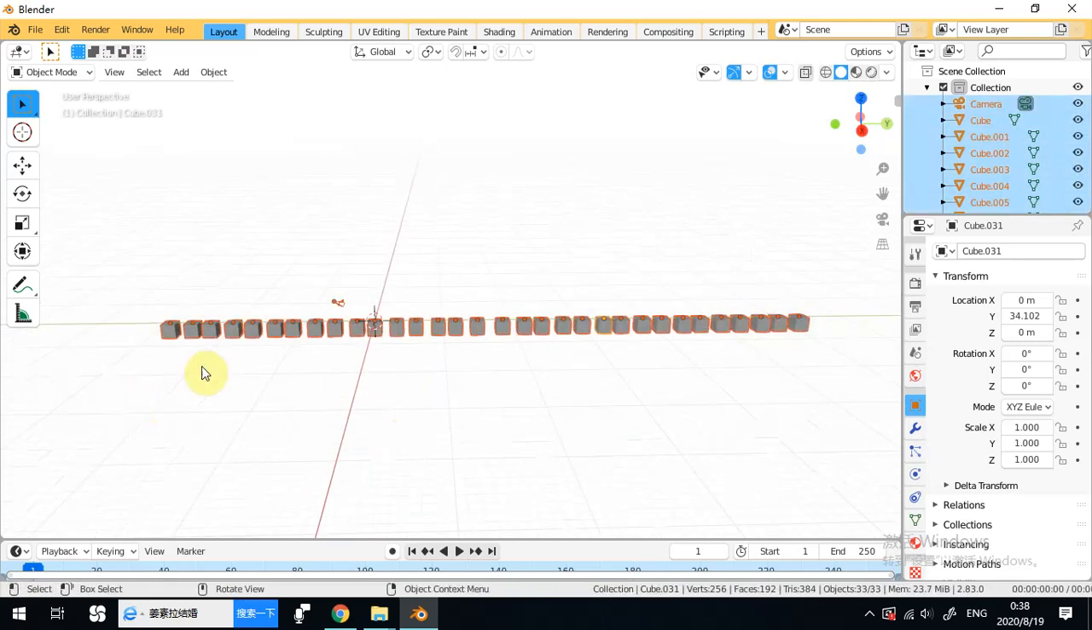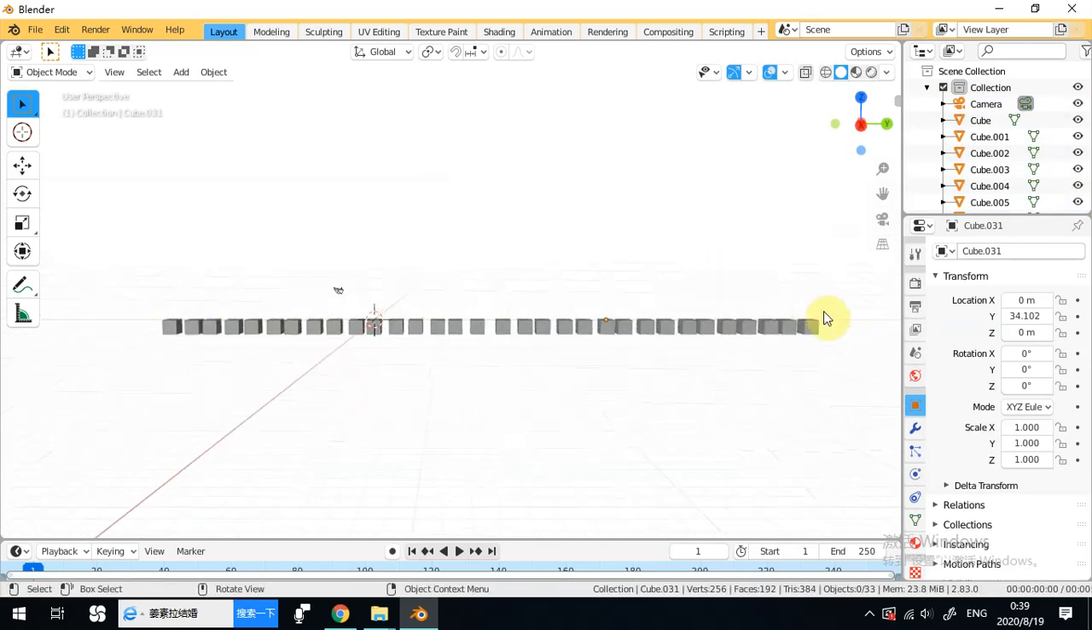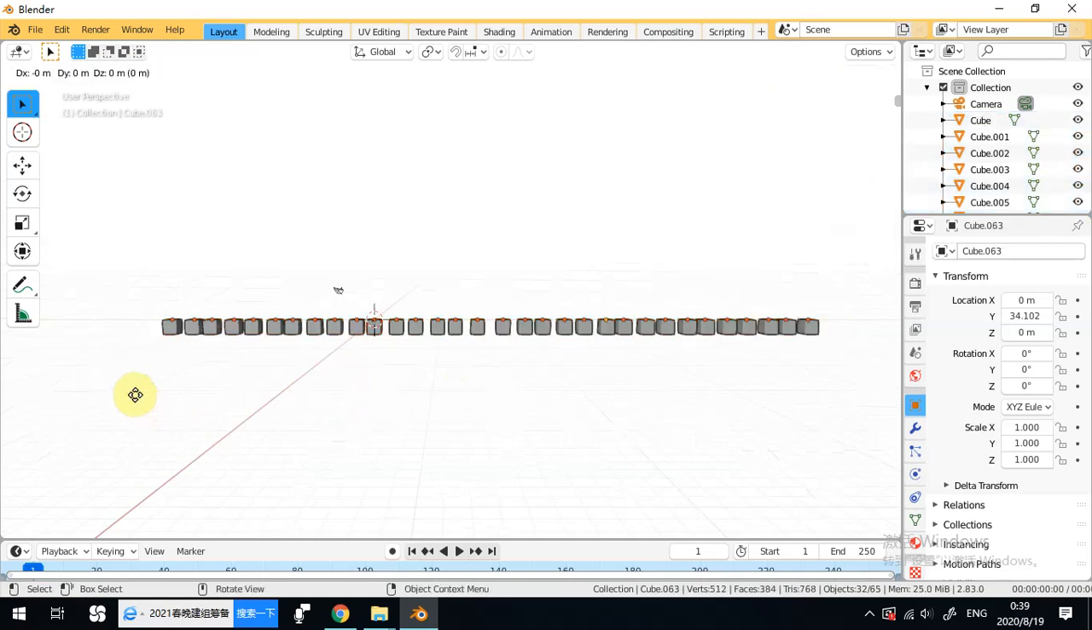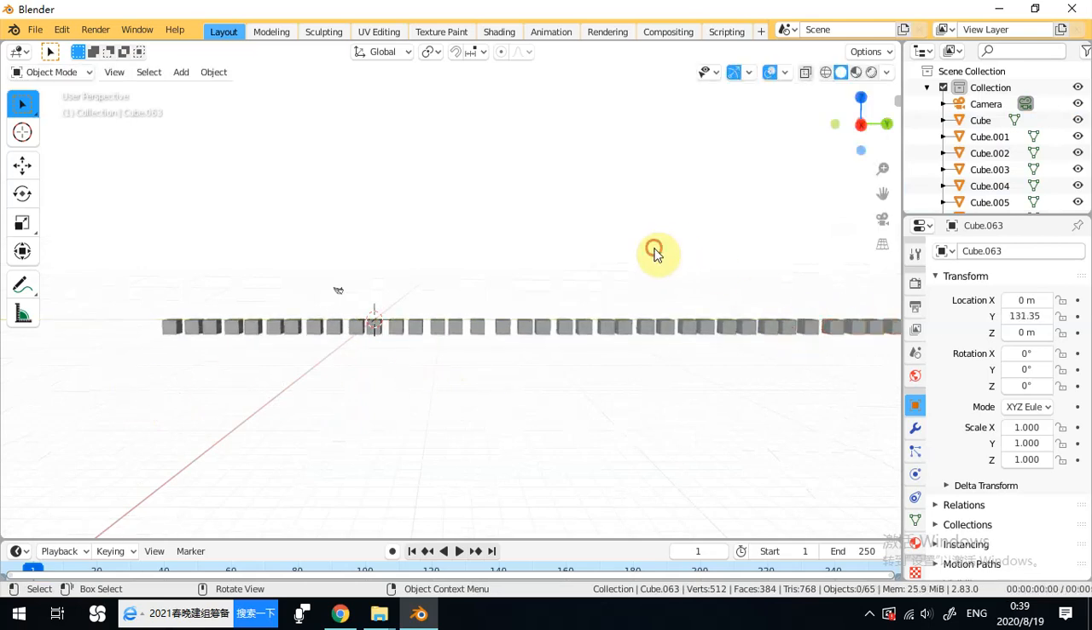I'm going to duplicate these as well. Everything but the camera. Okay. Yeah, so that's that. That's another selection there. Loads. That should be enough. More than enough.